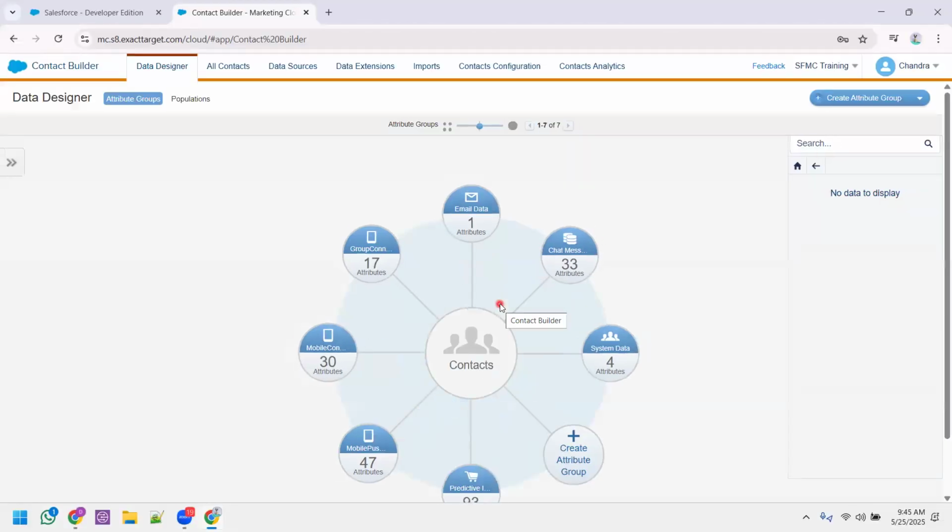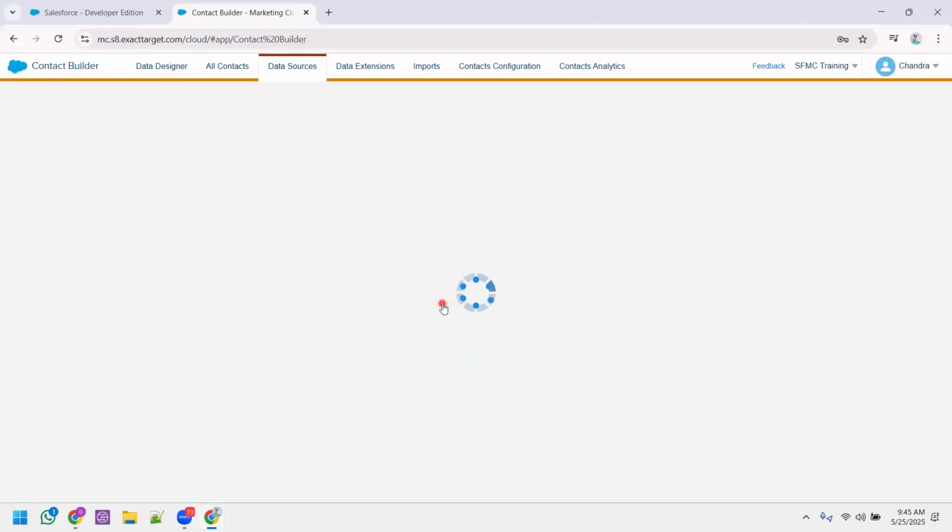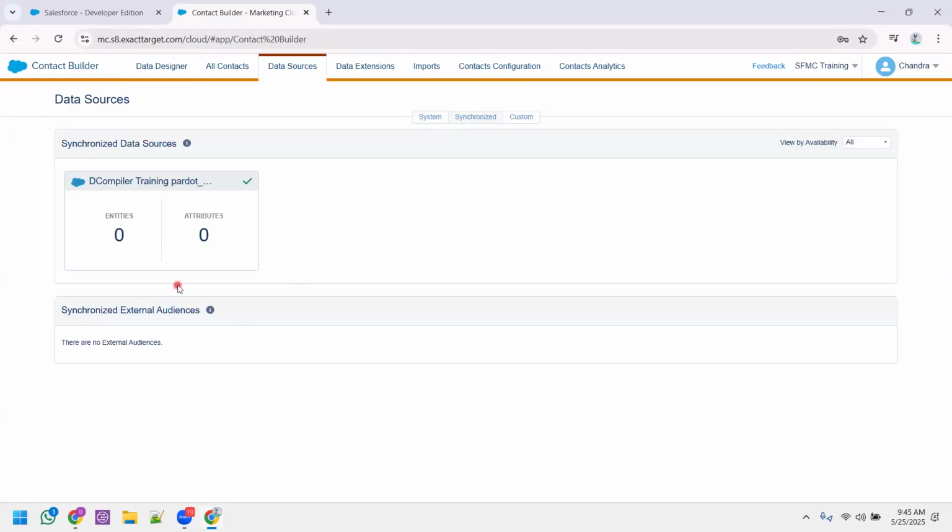I will not be a Marketing Cloud expert. Why am I explaining this? Only because of data. When you configure PFL, as you know, we don't have any synchronized data. I'm not explaining everything. I'm explaining only based on the discussion we had yesterday.